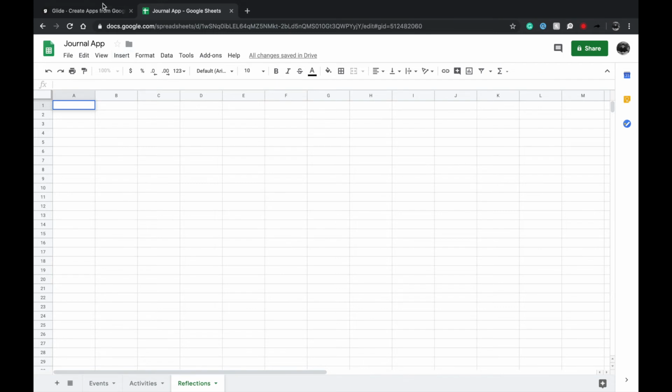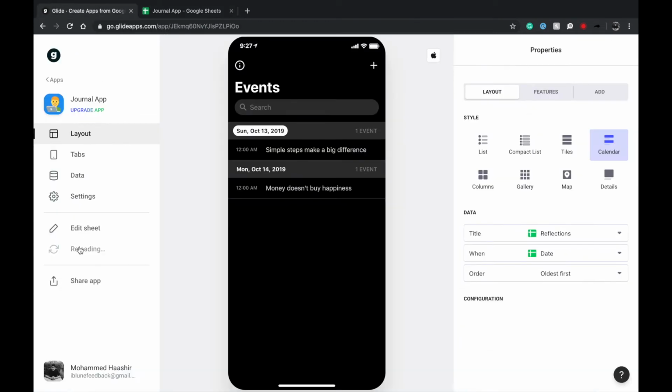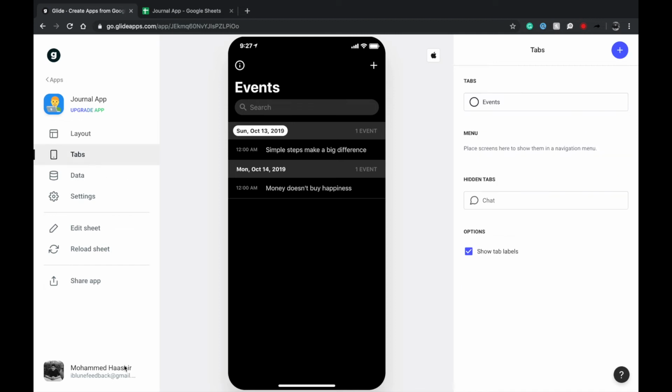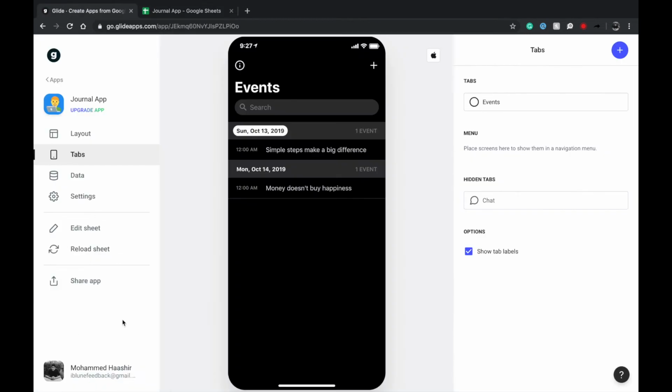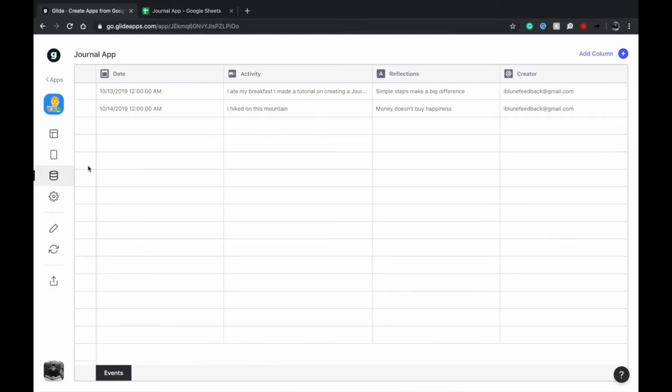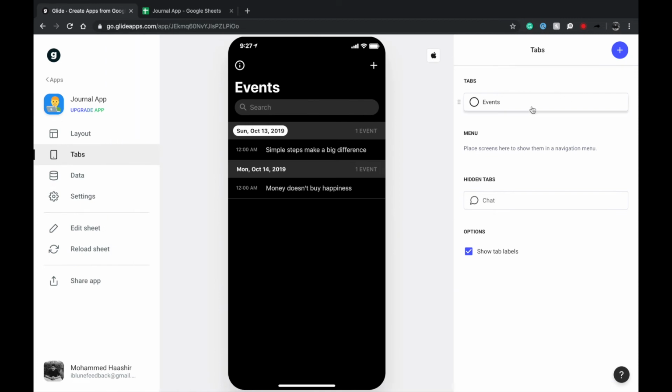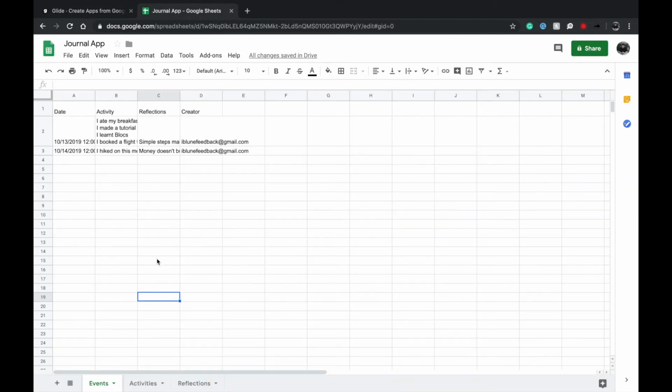You want to go back to your application, so reload sheet. Now this will add the tabs on the bottom. Let's go to tabs here. I'll reload the sheet again. What's happening? It's supposed to add those tabs down there, but it's not adding. If it adds here, you need to just make those hidden because you don't really want to show this.